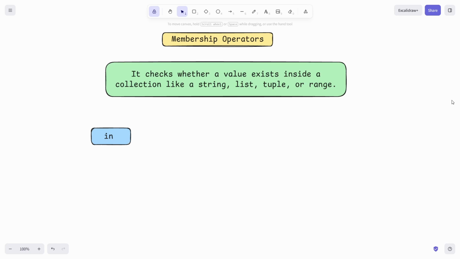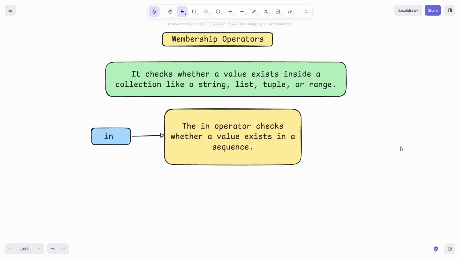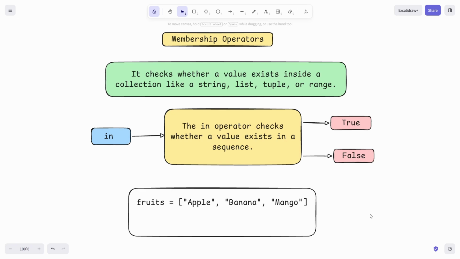First, let's understand what the in operator does. The in operator checks whether a value exists in a sequence. If the value exists, Python returns true. Otherwise, it returns false. Let's take an example. Create a list called fruits and add the following elements: apple, banana, and mango. Now print apple in fruits.